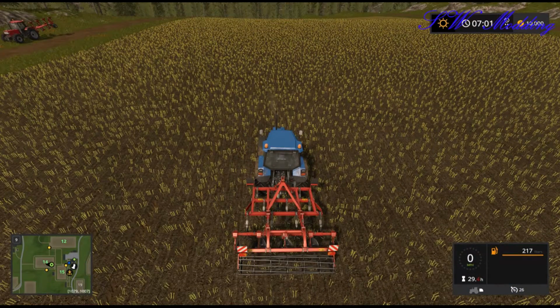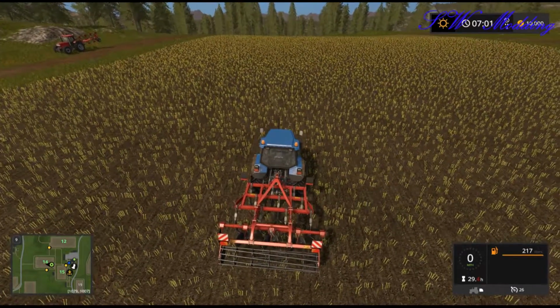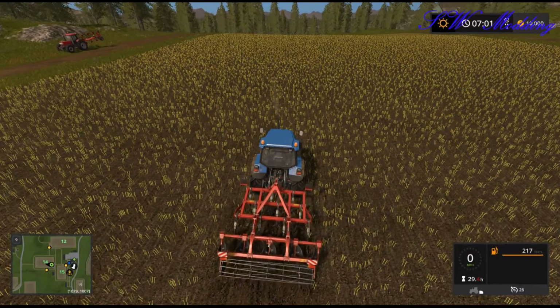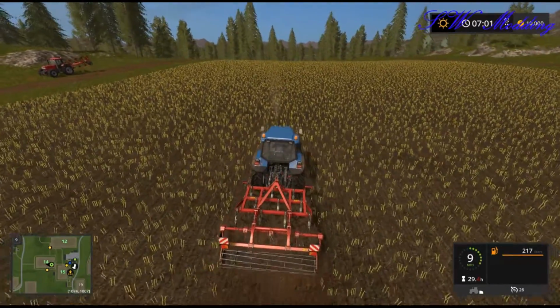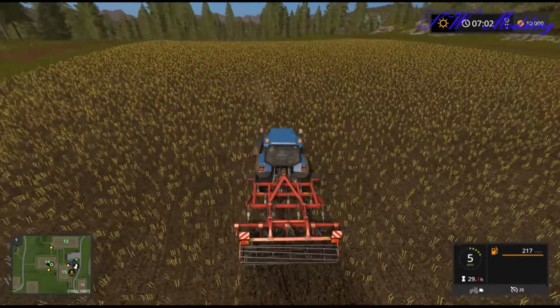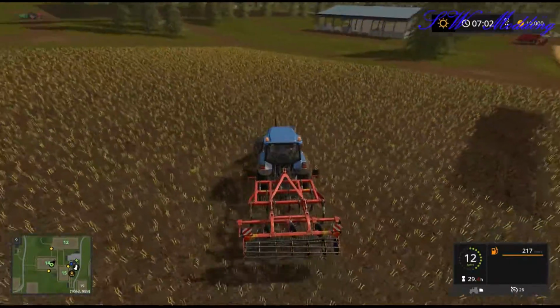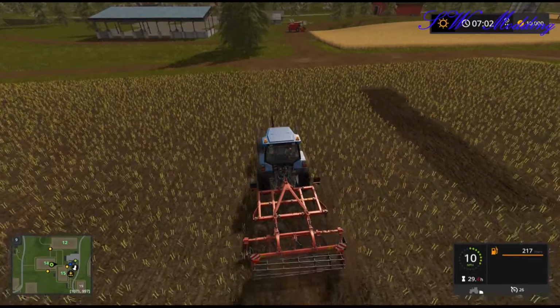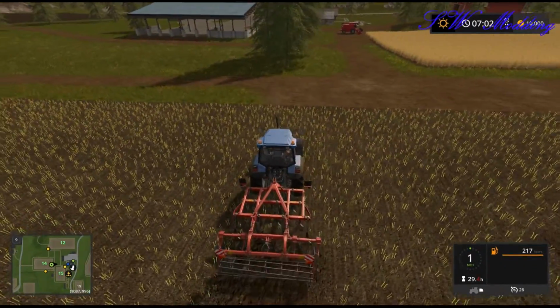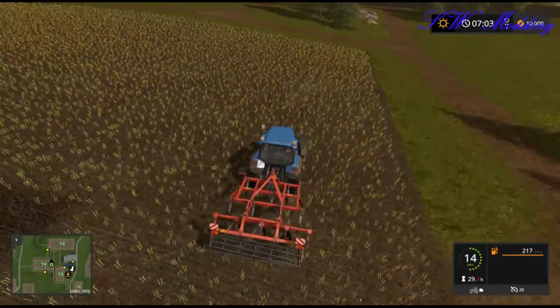Right then, so we're back in game again, and this time we're on the modded map with the additional directions. So we have 8 now instead of 4, so if I drop the cultivator down, we'll just go ahead and see what we get. Hopefully we can see something different to what we had before with only the 4 directions.